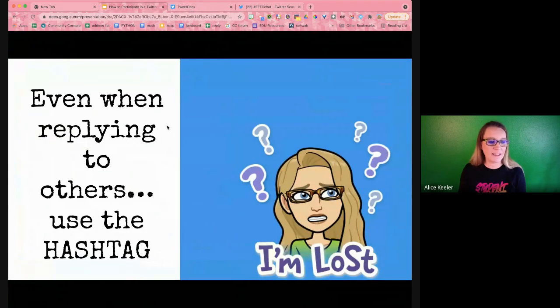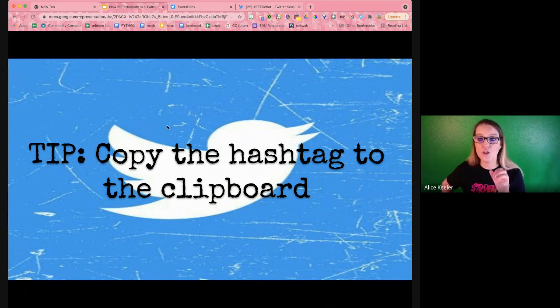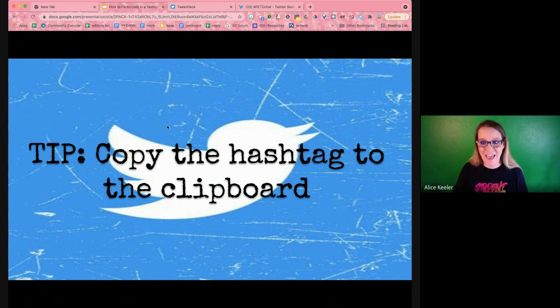So even when replying to others, use the hashtag. My tip is to copy the hashtag to your clipboard. So the first thing I do is I make a new tweet, I push spacebar, and then I do hashtag FETC chat, select all, Control-C. Now I have spacebar and the hashtag on my clipboard. So I make my tweet, Control-V. Make my tweet, Control-V. Reply to someone, Control-V, because I want to always, always, always use the hashtag.